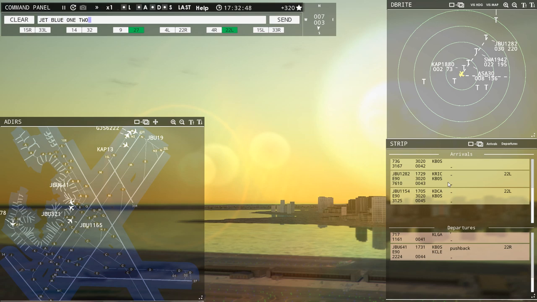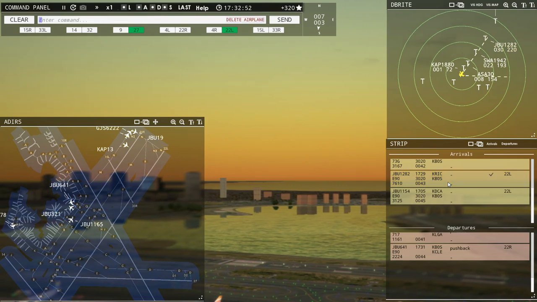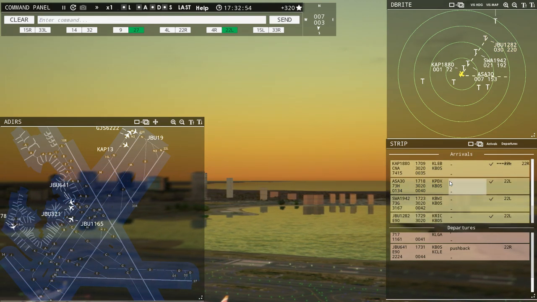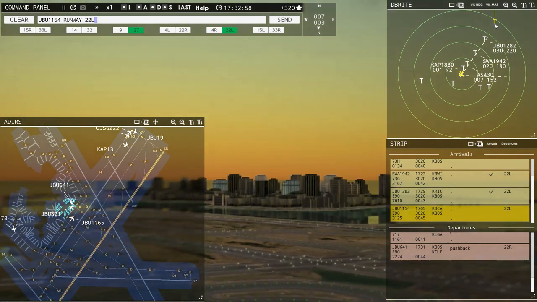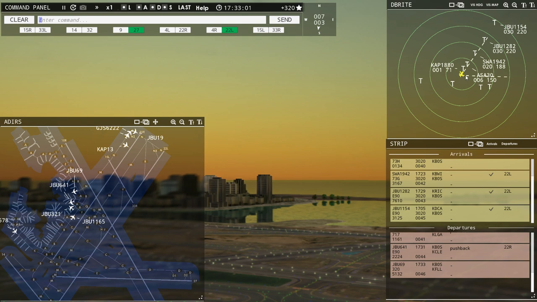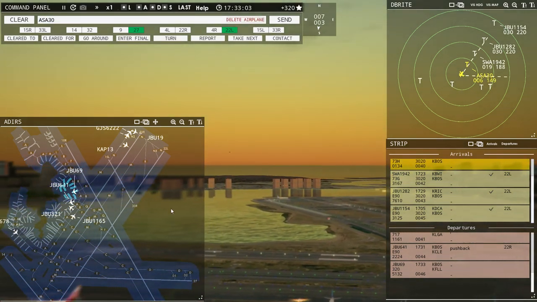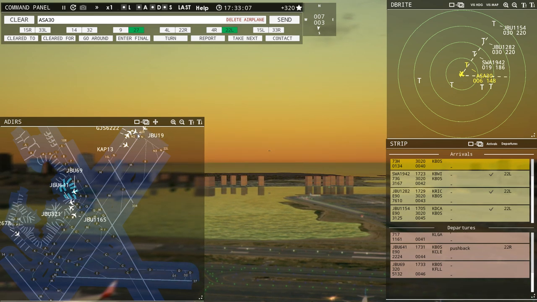JetBlue 1282, runway 22 left, cleared to land. Runway 22 left, cleared to land, JetBlue 1282. JetBlue 1154, runway 22 left, cleared to land. Runway 22 left, cleared to land, JetBlue 1154. Tower, JetBlue 69 requesting push and start. Starting to get some nice departures out of here. A little sketchy.